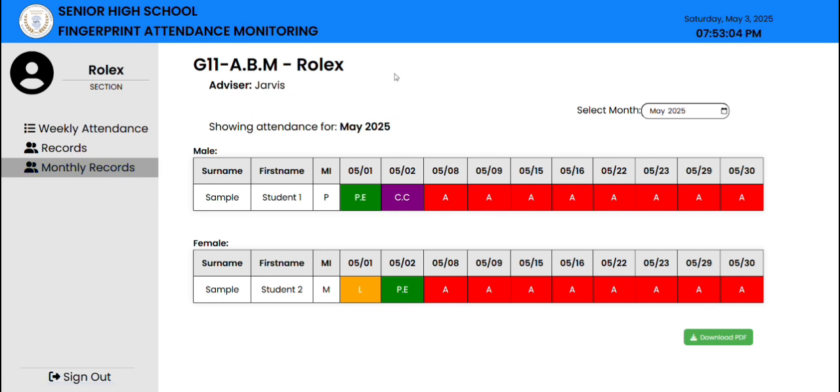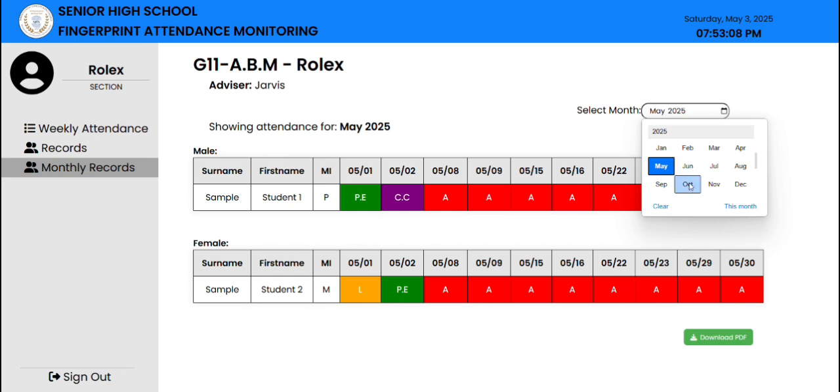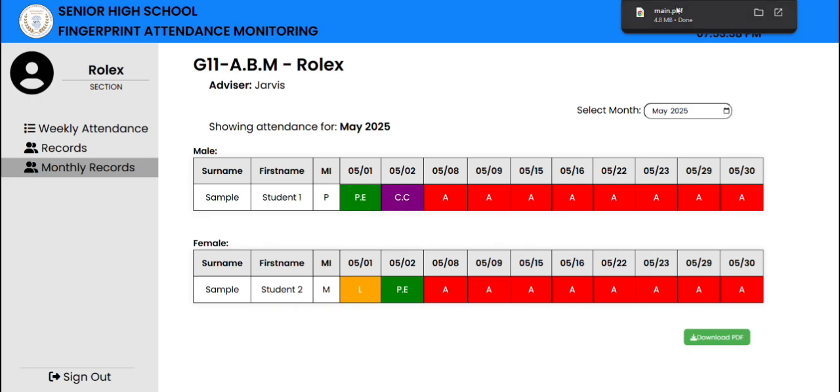Now we are on the monthly records. We can see the exact date and the status of the student. We can download this table too in PDF format.